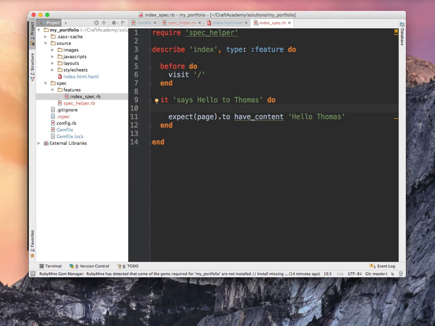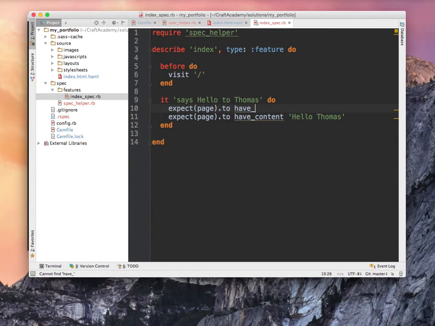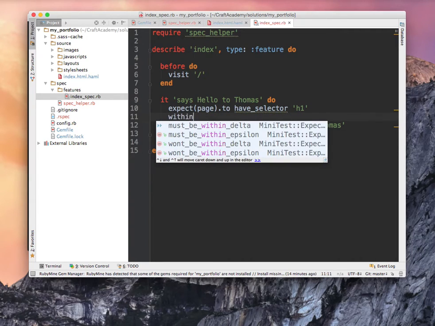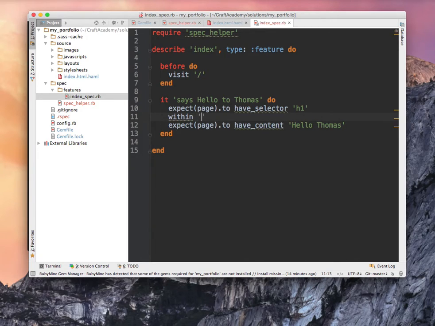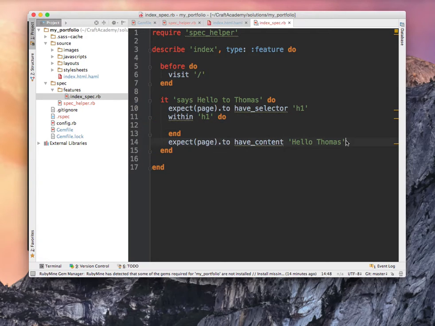So anyway, in our acceptance test we can often have many assertions. So we can expect the page to have a selector with h1, and within that selector h1 we want to assert that this is hello Thomas. So we're just going to move this up in here and see if that still passes.